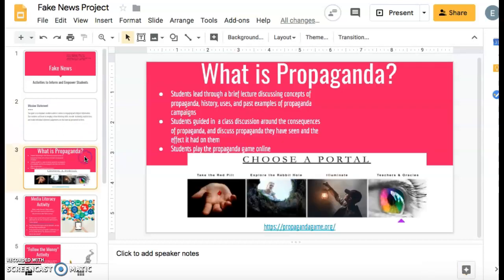The first one, we think it's really important to start with informing students. What is propaganda? Students are going to be led through a brief lecture discussing the concepts of propaganda, maybe looking into the history and past examples of successful propaganda campaigns. That's going to lead into a guided class discussion where students discuss the consequences of propaganda and maybe talk a little about propaganda that they've seen and the effect that it had on them personally. And from there, students are going to be encouraged to go online to thepropagandagame.org.